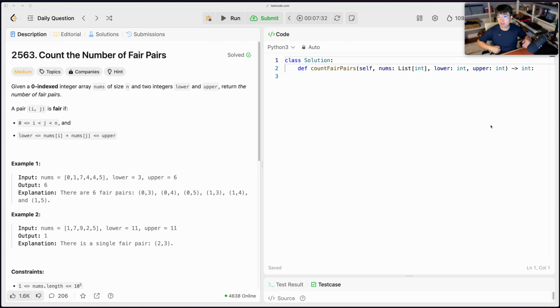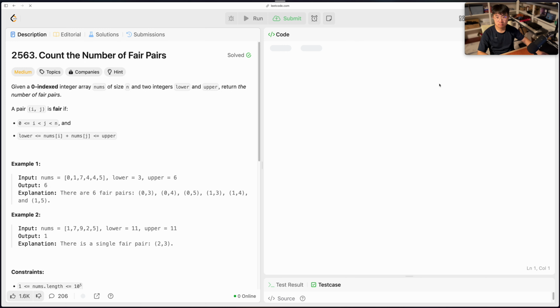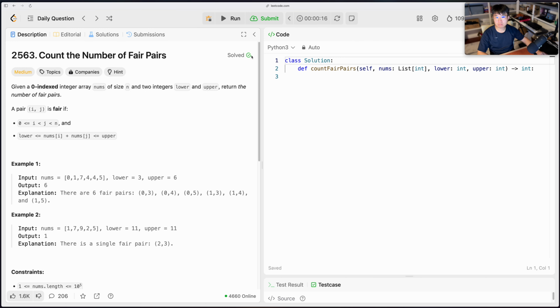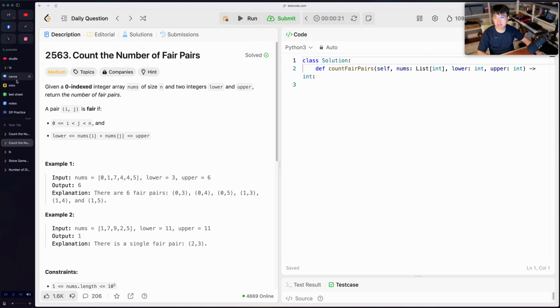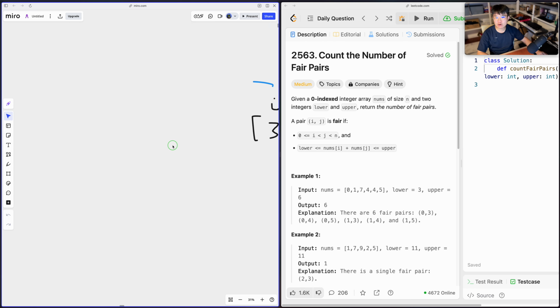Okay, cool. Today's problem, what is it? It's a medium. Count the number of fair pairs. We've been doing a lot of pair type problems, so hopefully I can do this one. But wait, is this today's problem? Oh, I already solved this, but I guess I'll just do it again. So no excuse for me to not be able to solve this.